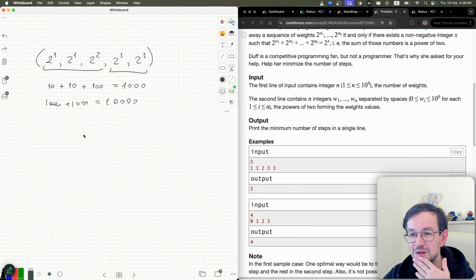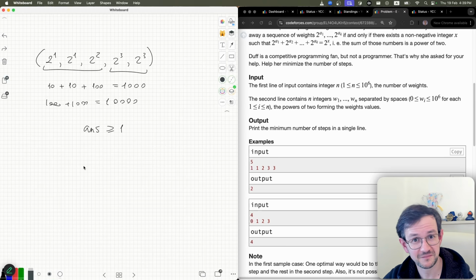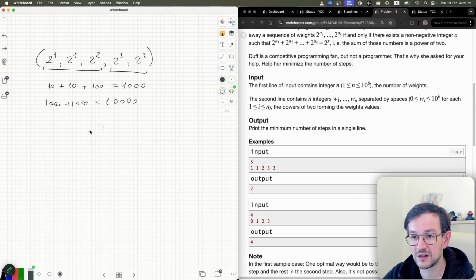Hard to make minimal bounds. For example, you have the answer is at least 1. At least 1, lower bound. Okay, let's make some more interesting bounds.